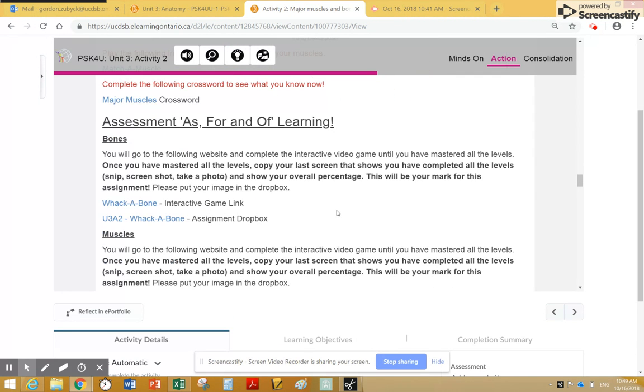Then something a little bit different. Again, as I mentioned, Unit 3 is a little bit different in terms of what you'll perform. So here you've got an interactive sort of video game, I guess you could call it. And so it's called Whack-A-Bone. So you're going to complete Whack-A-Bone. Make sure you go through all the different levels.